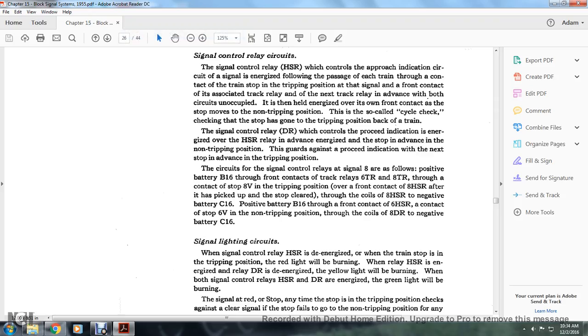Signal control relay circuits. The signal control relay circuits (HSR) will control the approach indicating circuit of the signal, energized for the following passage of the train with the contact of the train stop at the tripping position. The front contact of the signal is also associated with the track relay and the new track relay in advance, for both circuits unoccupied, held energized over its own contact when the stop is at the non-tripping position. This is called the cycle check, checking that the stop has gone off the tripping position back of the train.